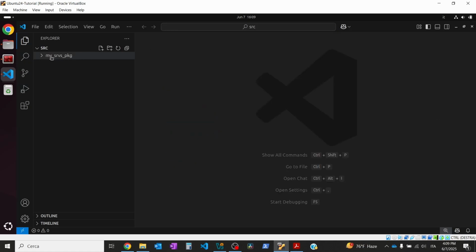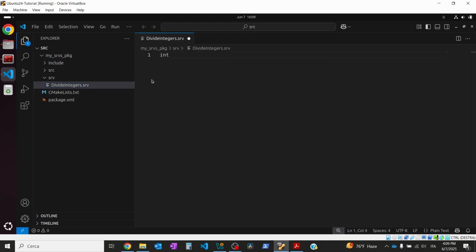Inside this file, we'll define our service. In the request part, we want two integers, a dividend and a divisor. In the response part, we want an integer result, a boolean called success, and a string message.